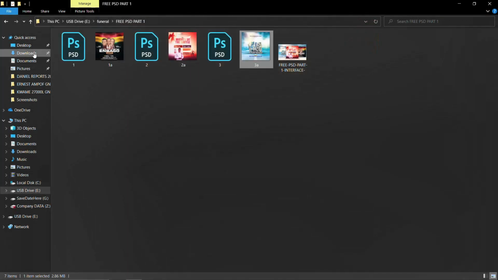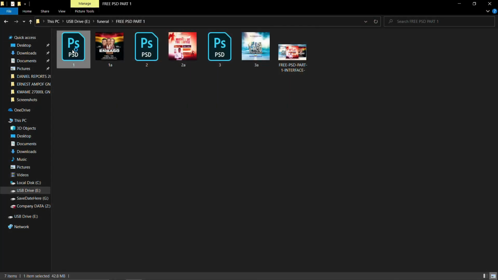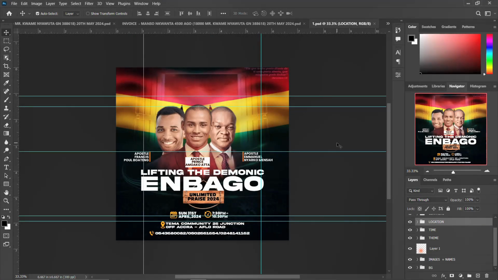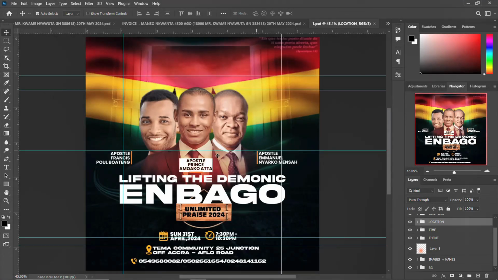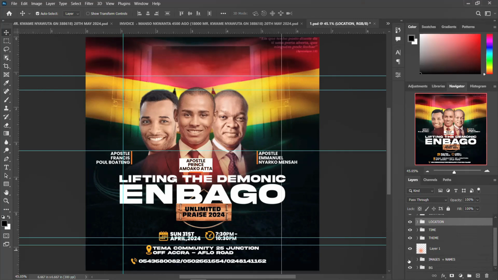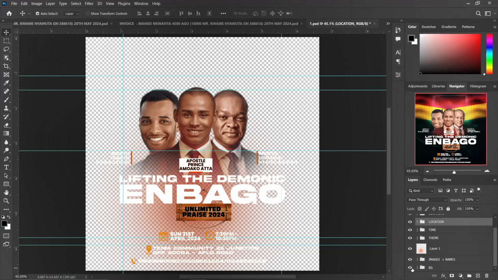Now, if you want to go through it, just double click it and it will open. Good, so this is it. Control 0 to fit the screen. Good, this is it. This is the date. This is the contact, and all is arranged properly. Theme, good, and then you have the images and names, and this is the almighty background.